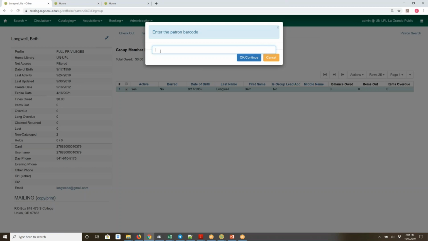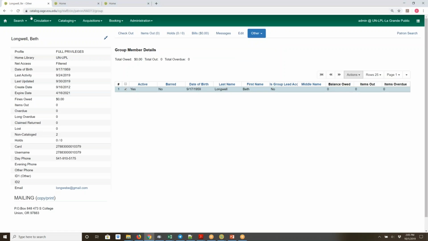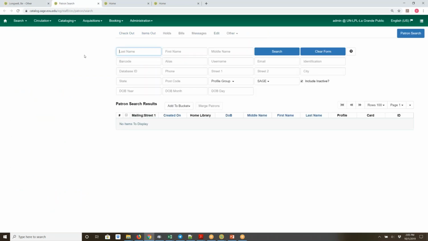Okay, and it's asking me for the patron barcode, which I actually don't have off the top of my head. So I'm going to click on Cancel. I'm going to go ahead and open up a new tab. You can control click on the search for patrons or do a right click and open link in a new tab. Okay, and I'm going to search for a couple of my kids to add them in, just as a test scenario.